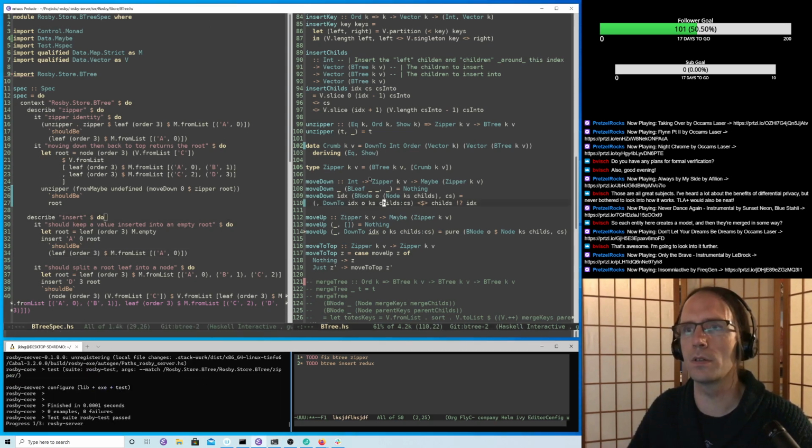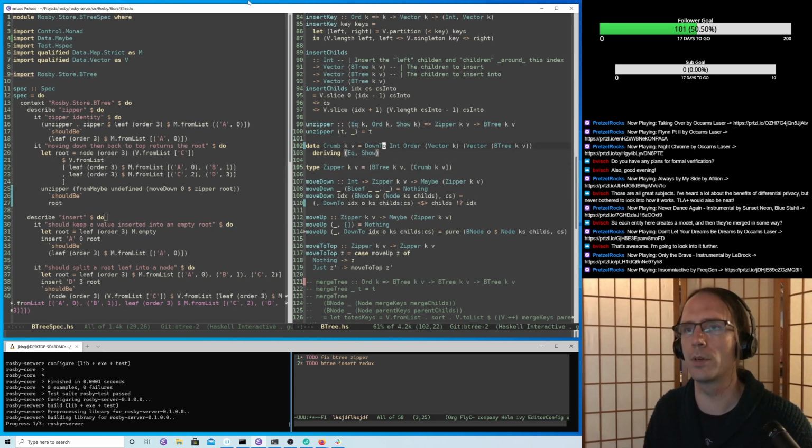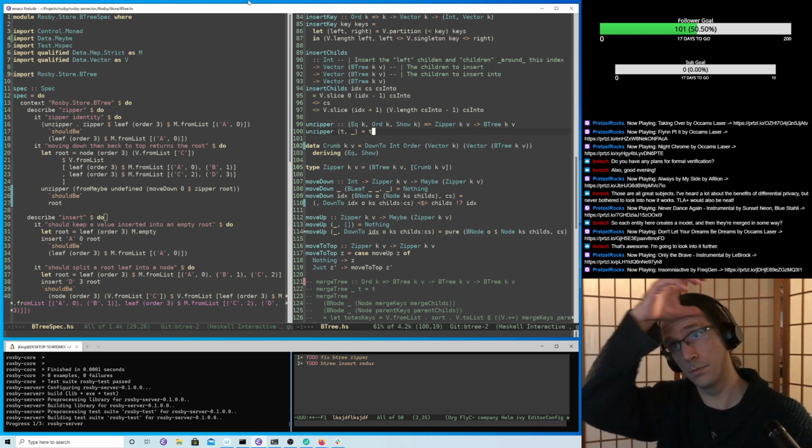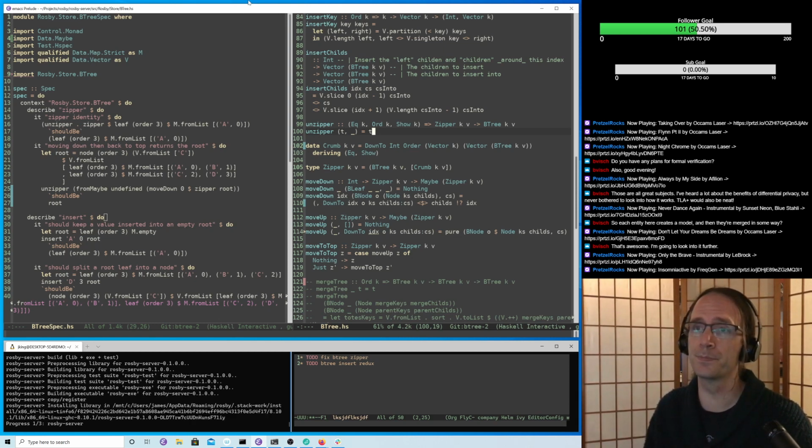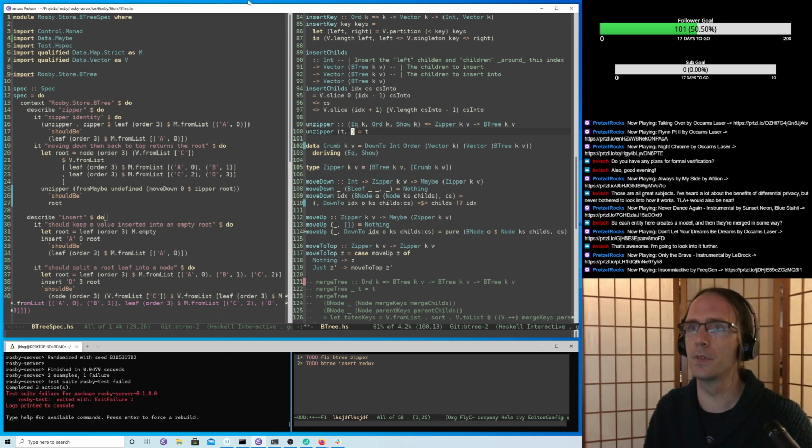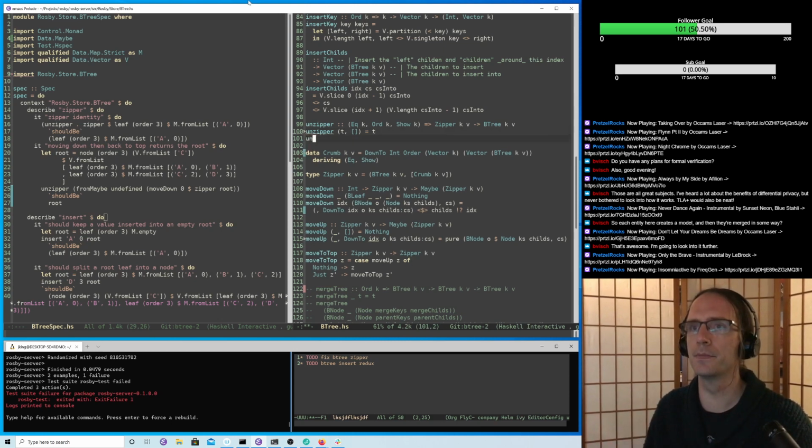Okay, so unzipper then. I want to make that unzip the whole thing and rebuild as we go. So we have the empty case. We just return T, we're done. We've rebuilt the whole thing. Otherwise, we have a crumb, and the only crumb we can match on right now is just down to index, order, keys, and then possibly more crumbs.